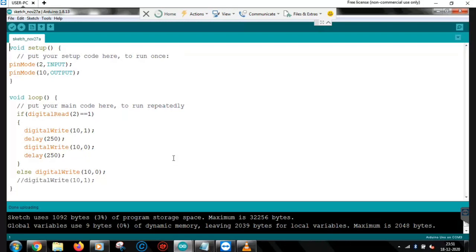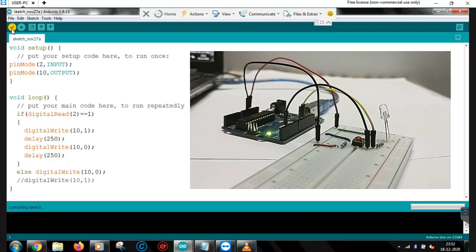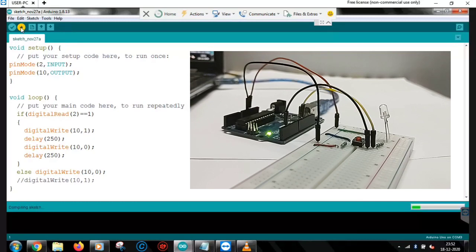Okay, now I will compile this code to check if there are any errors or not. So it is compiled, so there are no errors. And now I will upload this code on the Arduino board.